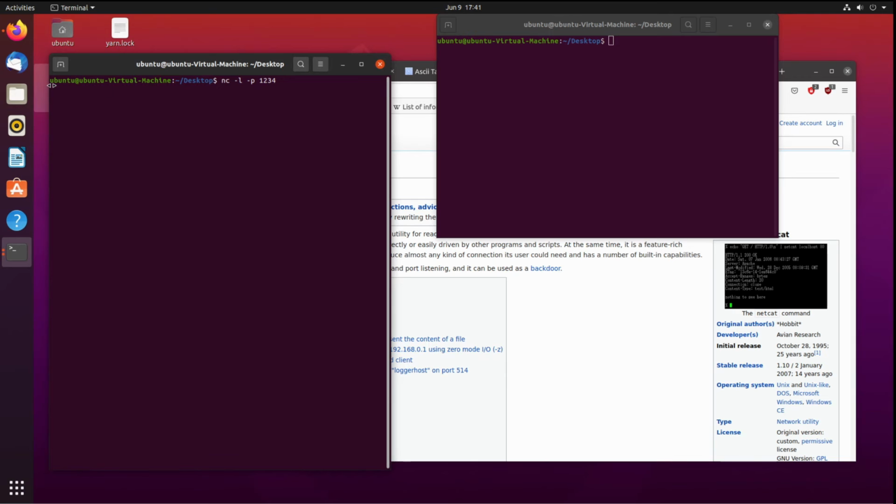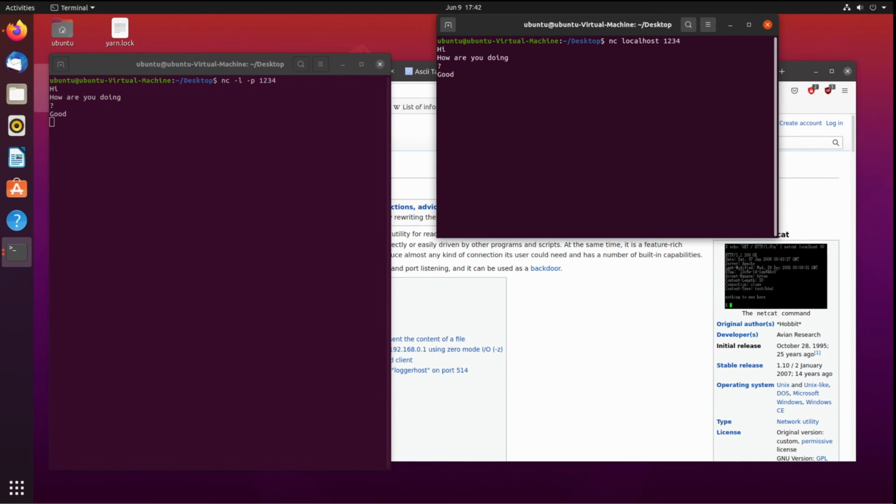We can see it's sitting there waiting. And then in our other window, we're going to connect to localhost, which means our local machine, on port 1234. We can see now they're both just waiting. So what's going on? Well, you can communicate. They've established a connection between them. So I say hi in the right one, and it appears in the left. Oops, forgot a question mark. No problem. How are you doing? Good. Okay, so that's a cute little example.